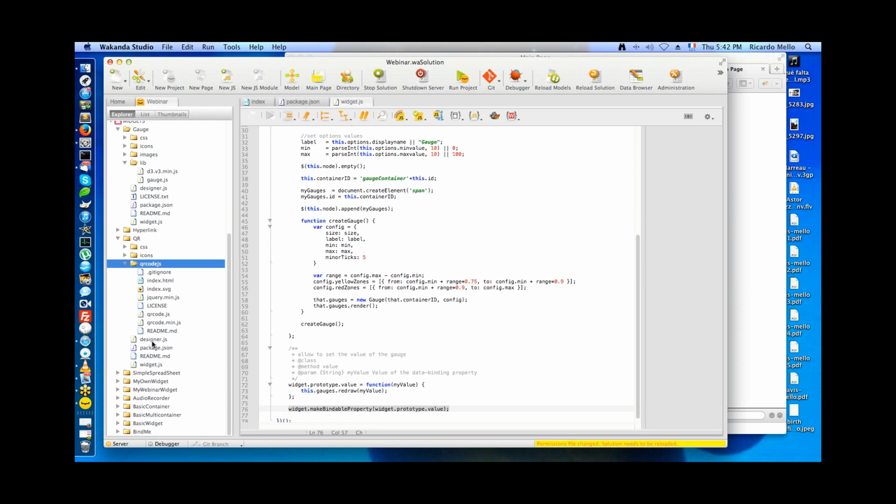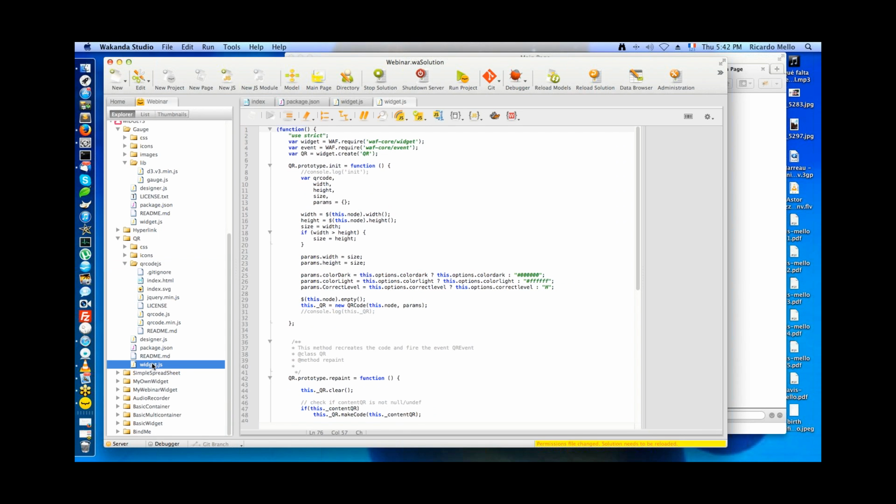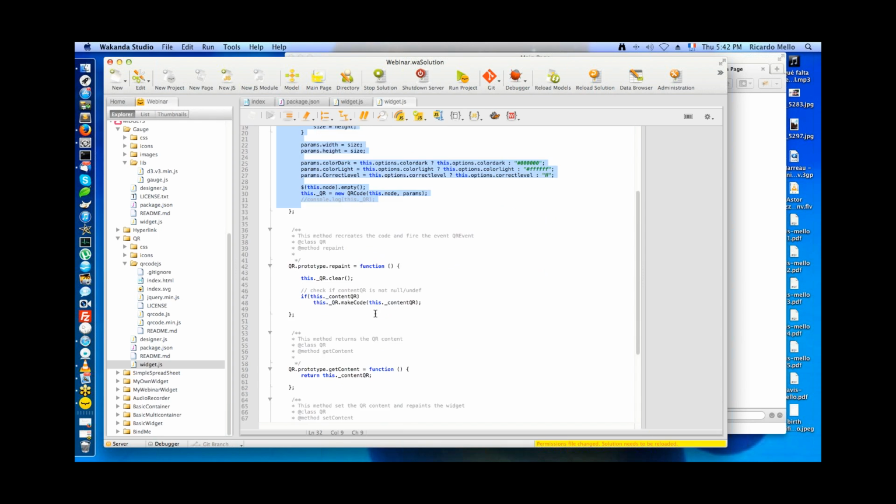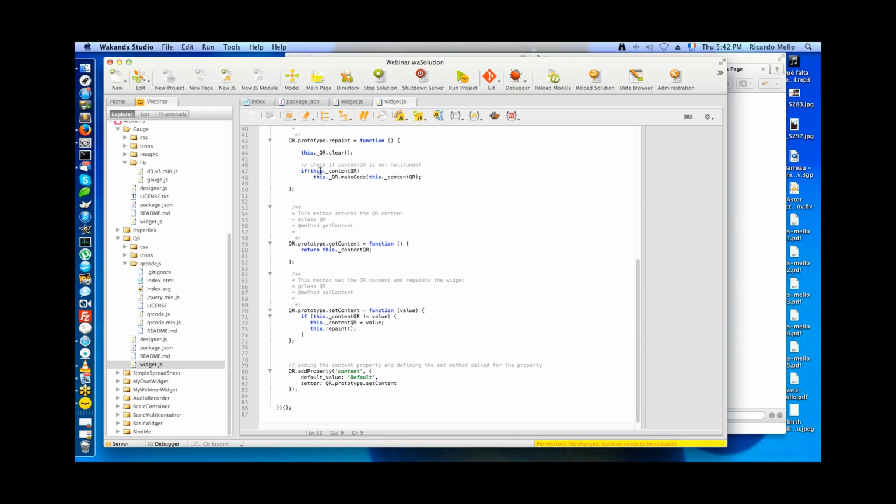And then I have in my widget.js pretty much the same thing. An init where I construct my widget. And then I have a few other functions here just to repaint, to get the content, to set the content.